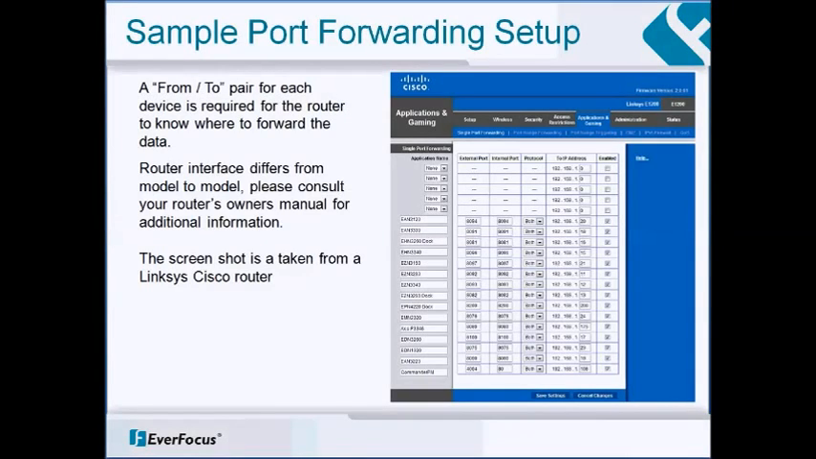Port forwarding is accomplished by telling the router where to send the request. A from-to pair for each device is required for the router to know where to forward the data. Router interface differs from model to model. Please consult your router's owner's manual for additional information.